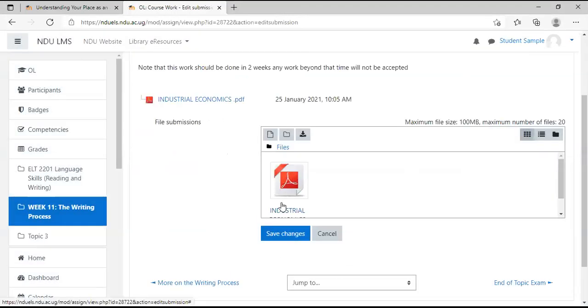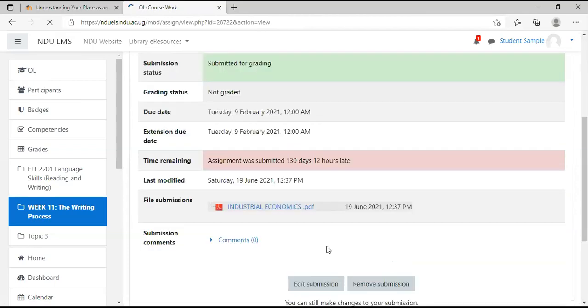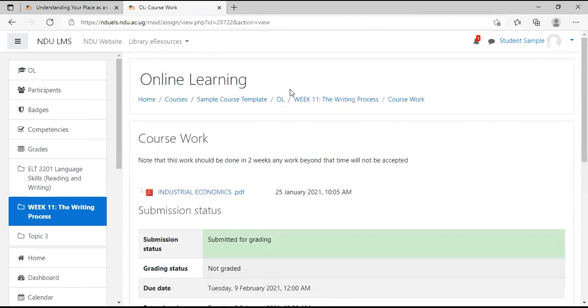So this is the file I've uploaded. When I say save changes, it will be updated. It will be uploaded now for the lecturer to find it on his side, right? So this is now the file I have updated. This is the file I've handed in for the lecturer. So that's how to do a coursework.